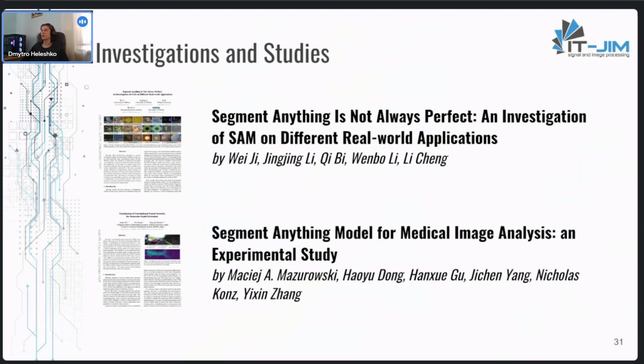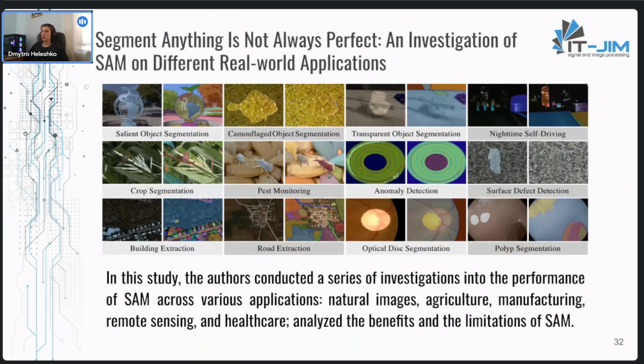Segment Anything is not always perfect. Investigation on SAM on different real-world applications, and Segment Anything Model for medical image analysis. In this study, authors conducted a series of investigations into the performance of SAM across various applications: natural images, agriculture, manufacturing, remote sensing, and healthcare, and analyzed the benefits and the limitations of Segment Anything Model.